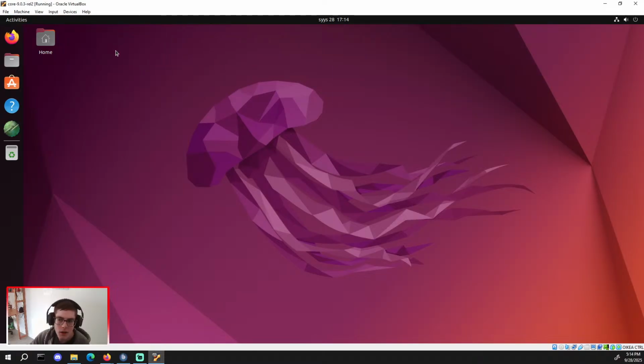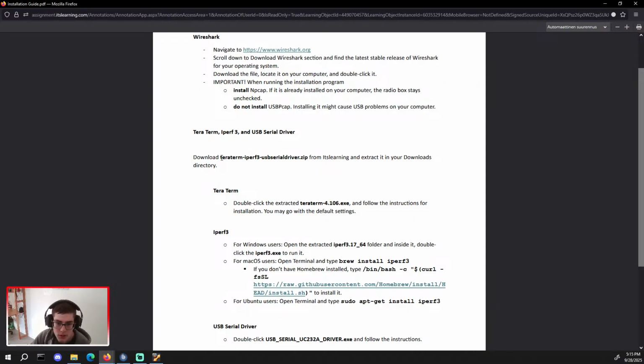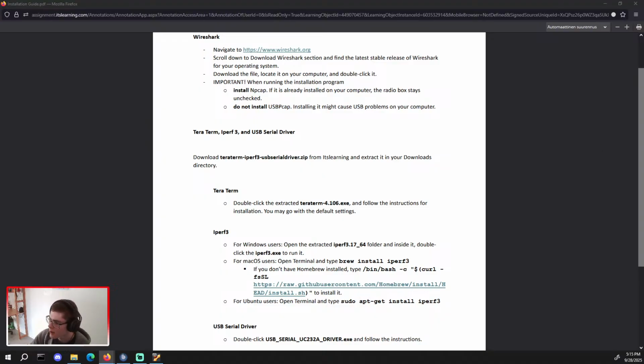What is that file that you are dragging and dropping? Well, it was supposed to be the downloaded... wait, which one was it? It was supposed to be this thing, the USB serial driver zip. Why don't you just download it to the virtual machine? Well, that would be great.